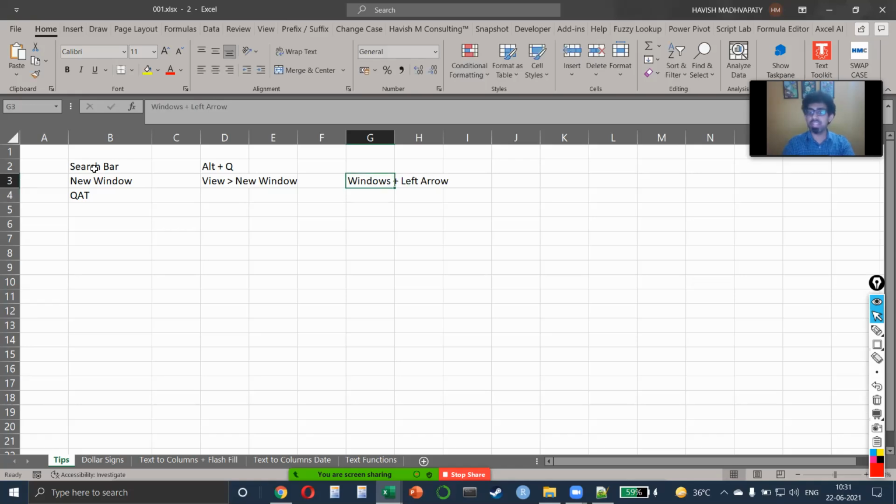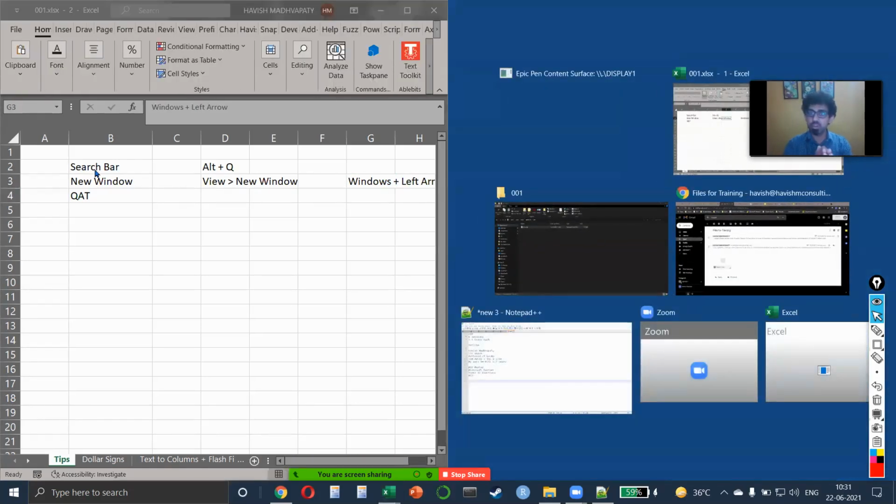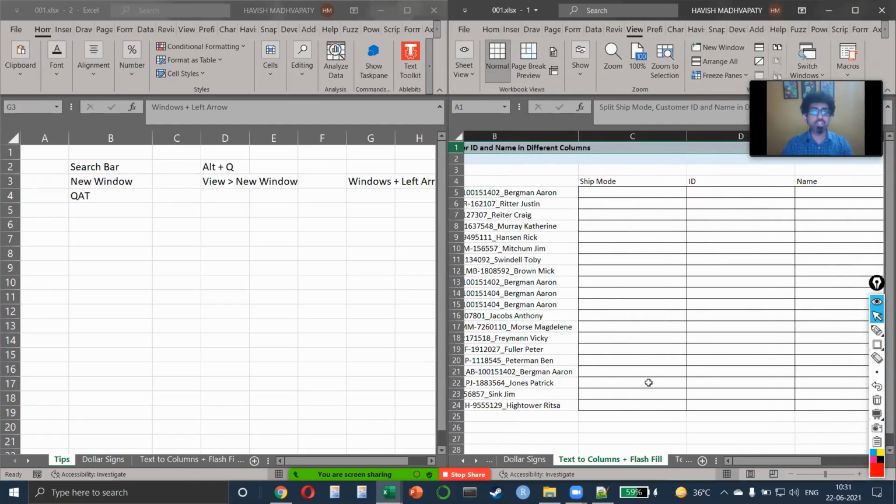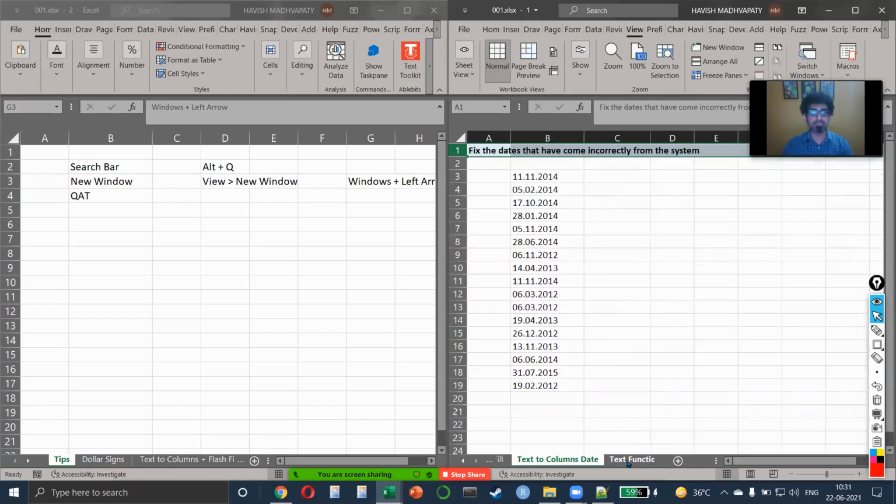When you press Windows and left arrow, you will notice that your current Excel file will go to the left half of your screen, and on the right half, you can keep the other Excel. This will allow me to see 2 sheets of the same workbook at the same time. For me, this session came as well as the Excel.